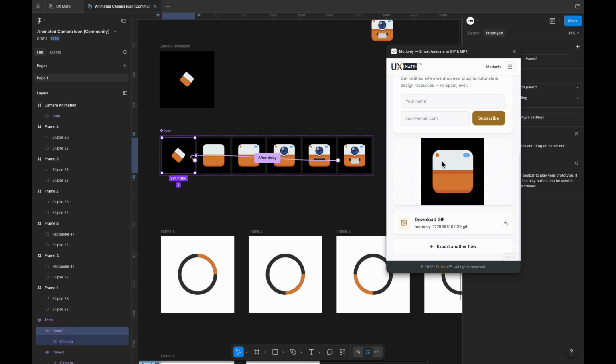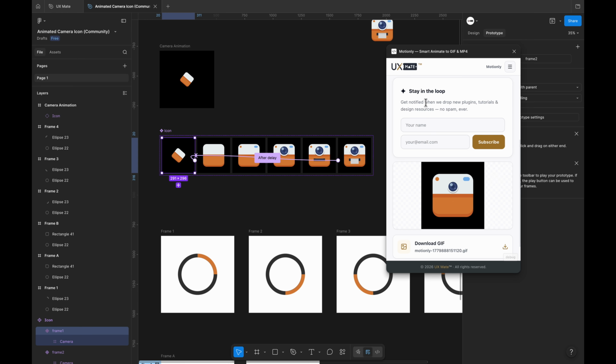Okay, now you can see it has created this animation here in the plugin, and it is giving you a preview as well. Now you can simply download this GIF, and there's one thing you can do to stay in the loop.